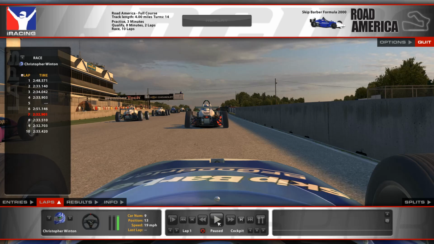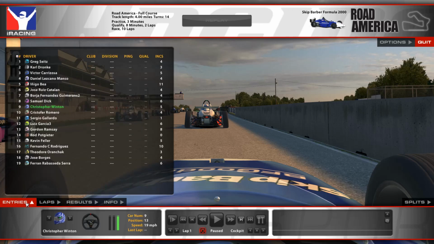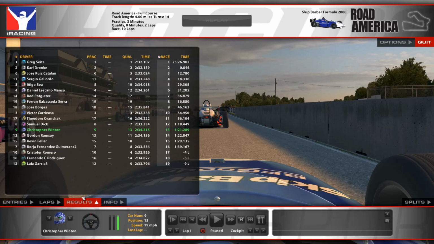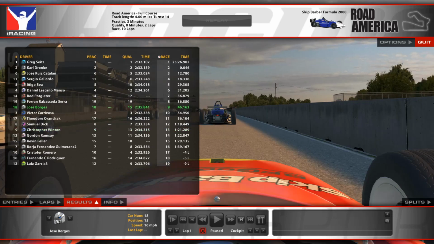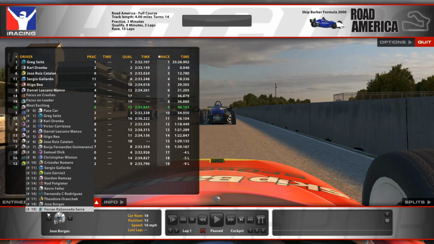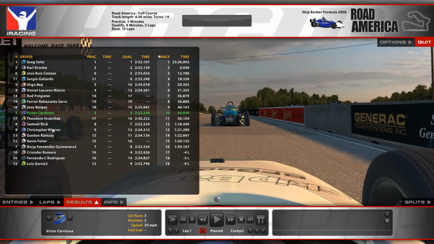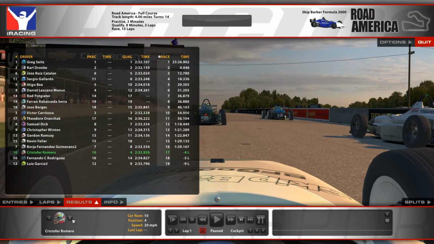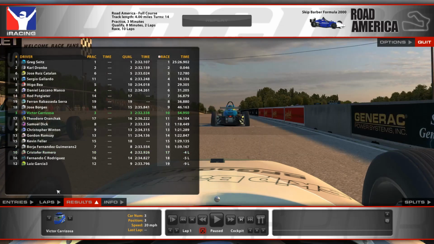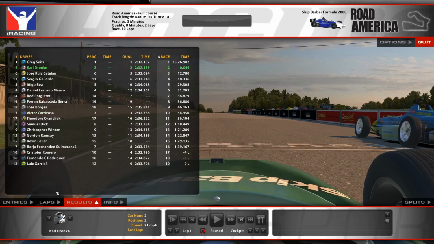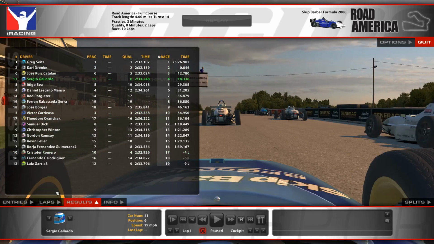Now let's say you want to jump to a particular driver. You can do this in one of several ways. You can either click on the Entries tab and then click their name, or using the Results tab and also double-clicking on their name. You can also just click on the helmet here and then select the driver you want, as well as using these buttons here to jump forward and backwards, and then the V and Shift V key to go to the next driver for V, and the previous driver for Shift V.